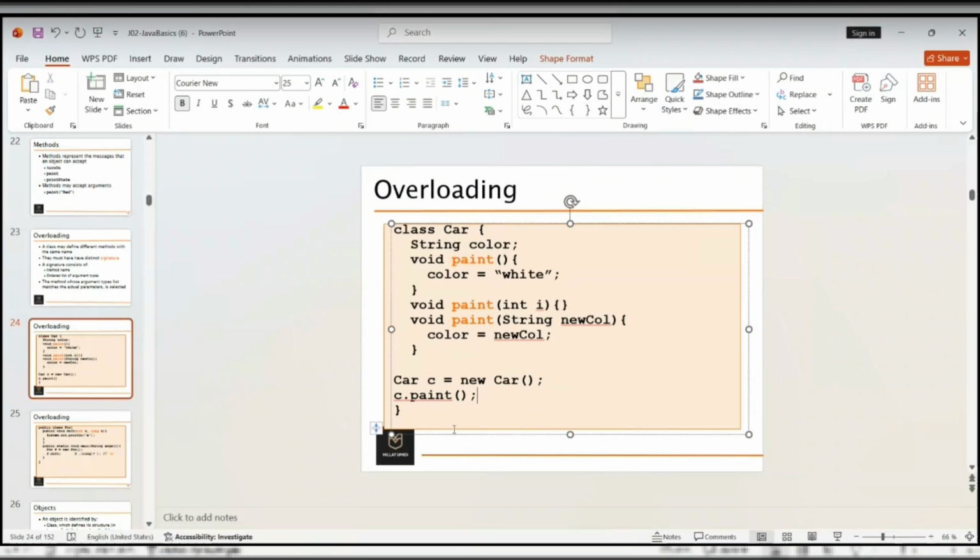So it will just go to the class and search for the paint method. Here, it matches the parameter. This one doesn't take anything, and we are calling it without giving any argument. So it will match with this one, and it will set the color to white. We had the attribute string color, and now it's equal to what?